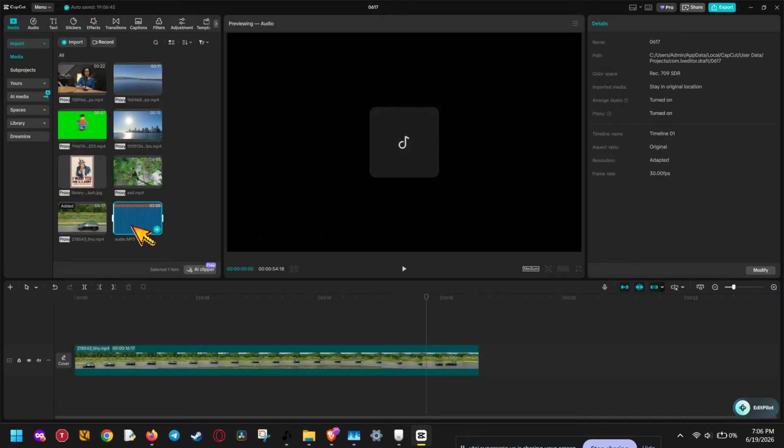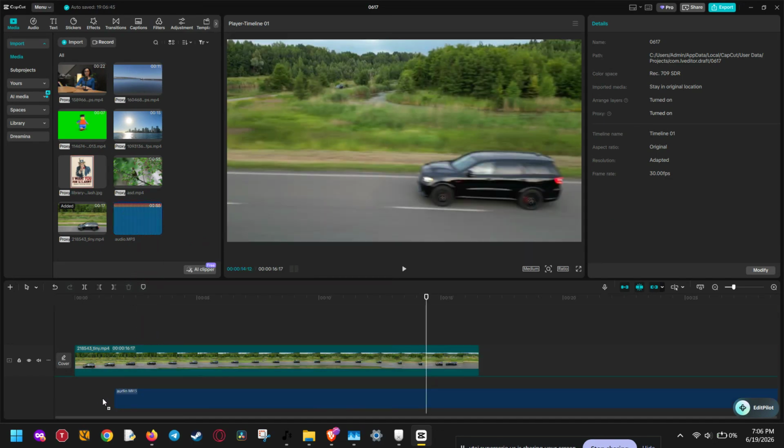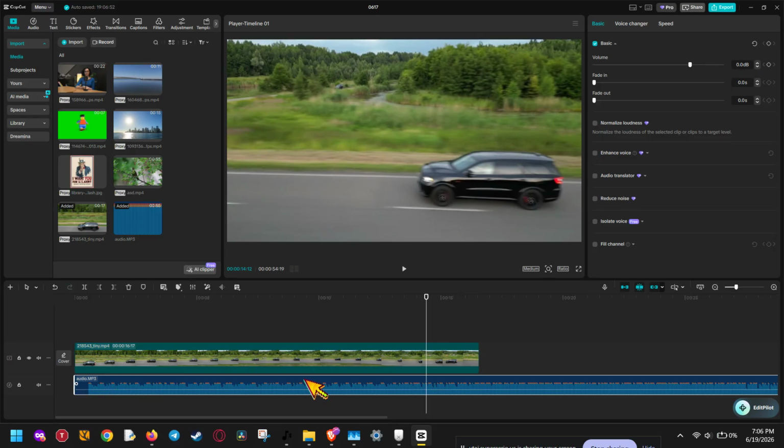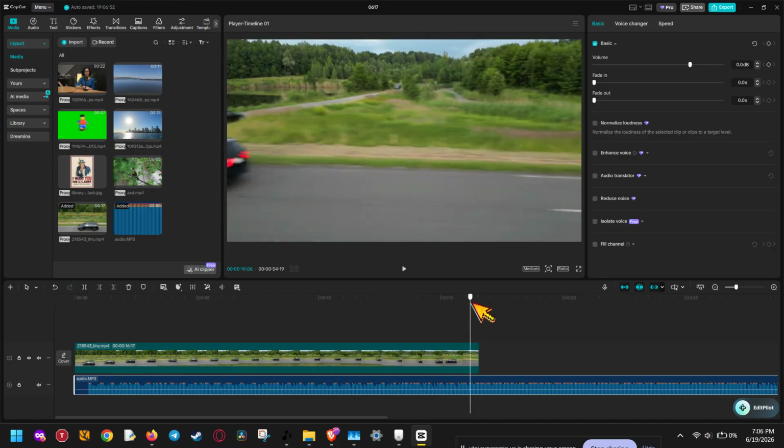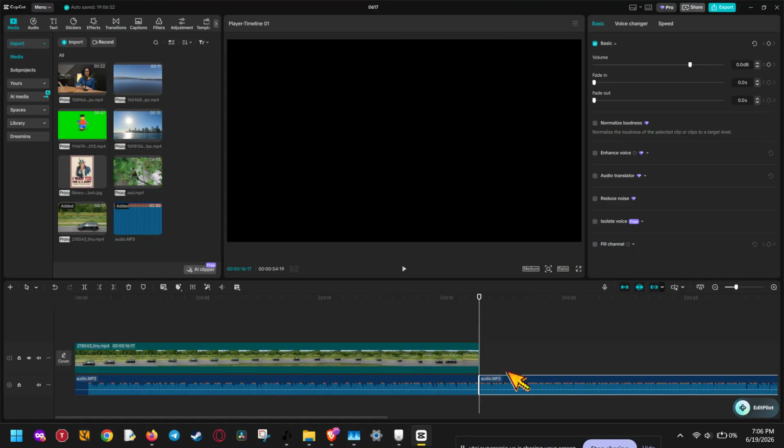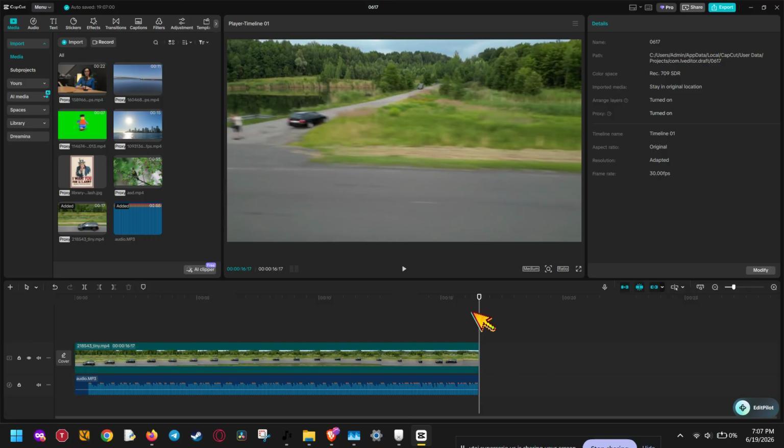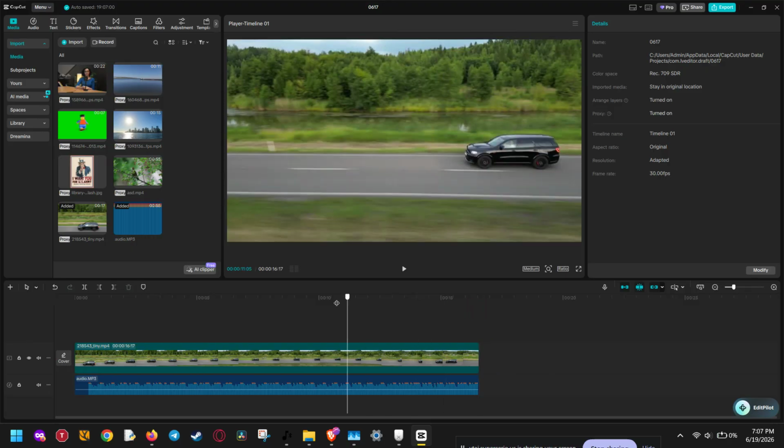The next step is to add that audio to your timeline. Simply click and drag the file from the media panel down into the timeline below your video track. Once it's placed on the timeline, you can trim it, move it, split it, or sync it with your visuals just like any other clip. This is the easiest way to import your own audio and start editing with custom sound.